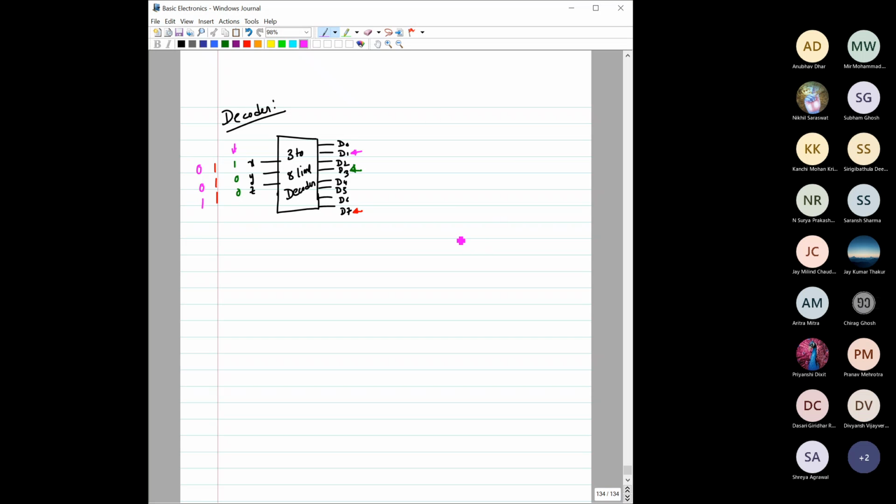Then let us, good that you have asked this. And then let us also write this input and output. So here input is X, Y, Z. Output is D0, D1, D2, D3, D4, D5, D6, D7. Okay, this is again the truth table. So we are doing the truth table so that, using this only, we'll understand. If there is anything wrong, we'll definitely rectify it. So write all possible combinations.